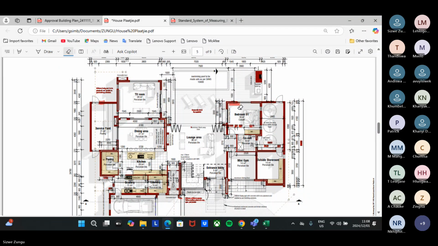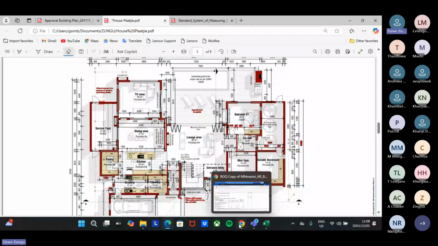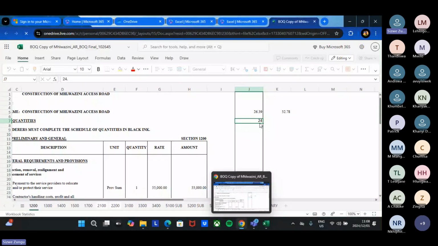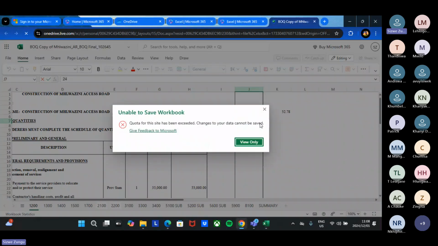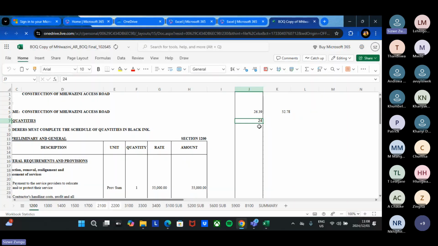It is 24.78. 24. 0.78. It could have been exceeded. 24.